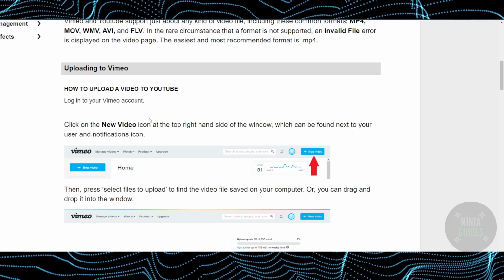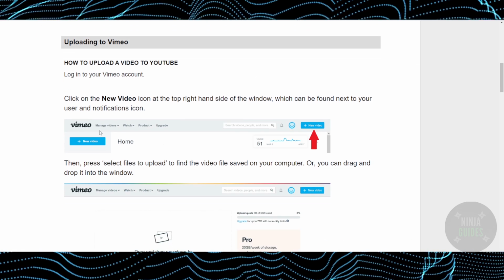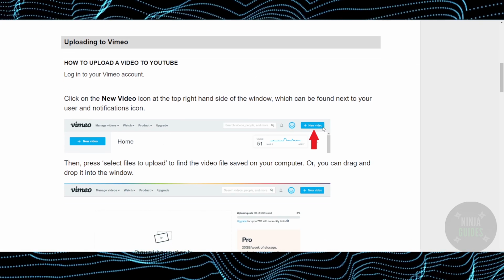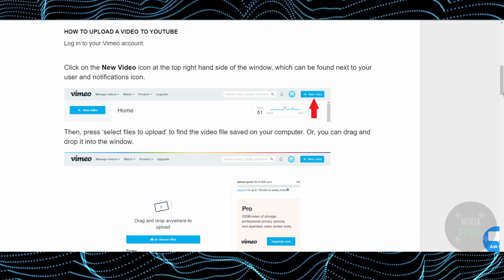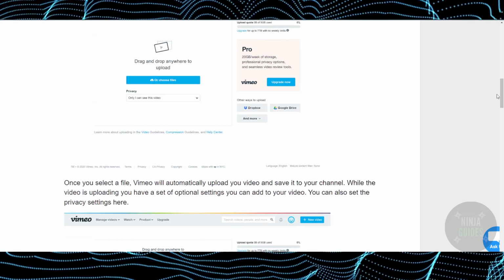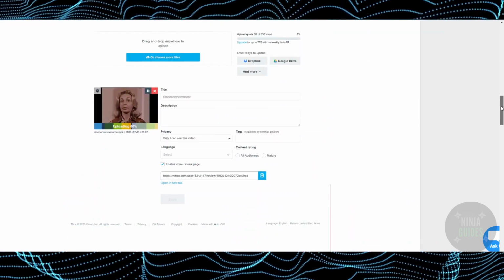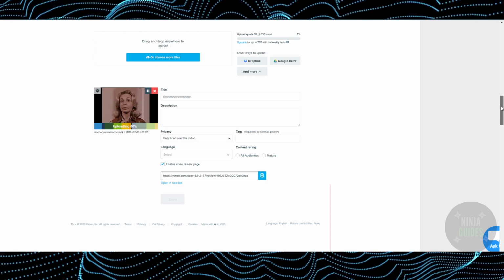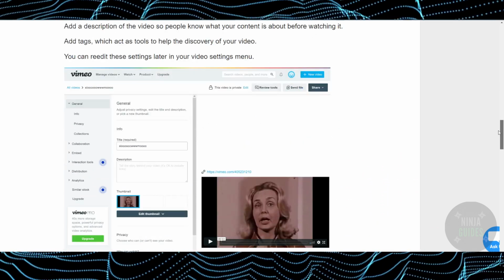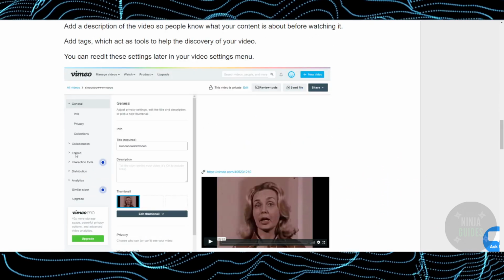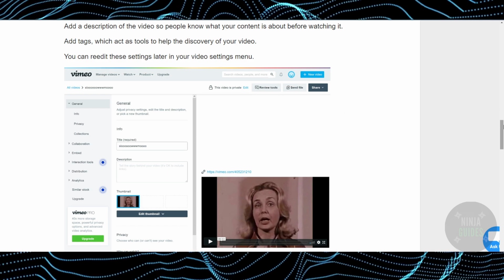So for that, you need to follow these instructions. First things first, you need to log into your Vimeo account, click on new video, and then simply drag the file, the video you want to upload. After dragging the file, your video will be uploaded. Once you have uploaded your video, you will easily be able to see an option for embed. Just click on embed and you will be able to get your embed link.